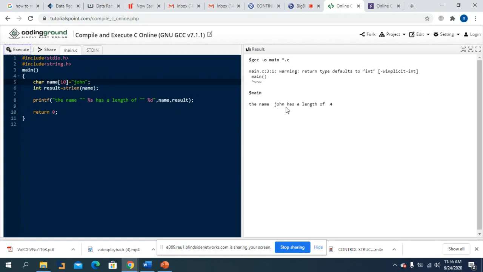The name John has a length of 4 characters. So that is now making sure that the program is clear when we interpret it. The name John has a length of 4 characters. That is now the presentation that we have, because we need to count how many characters are here.